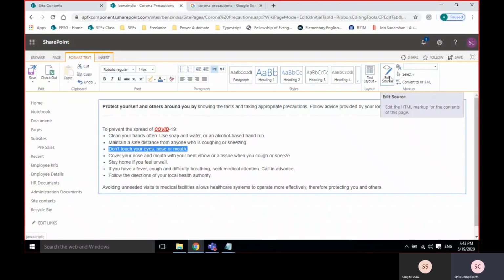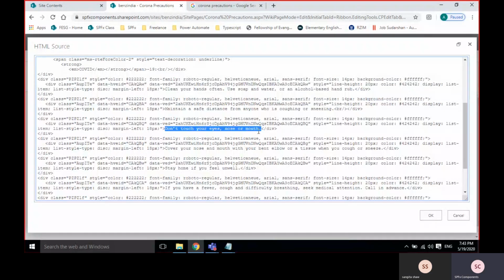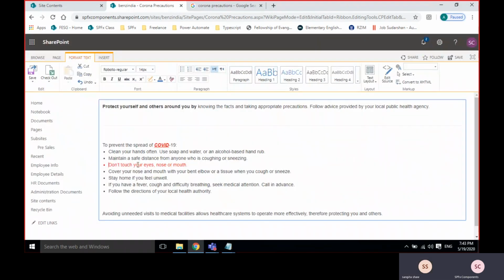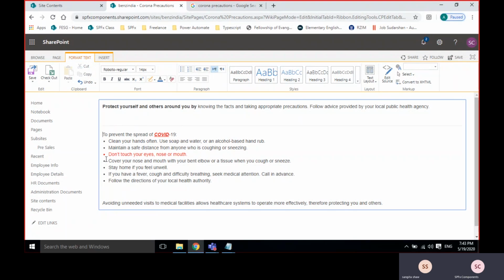Clicking on edit source. So I'm getting here. It has color here, red. Then click OK. See, I can write HTML code here also. Apply. Yes, even you can insert the picture.